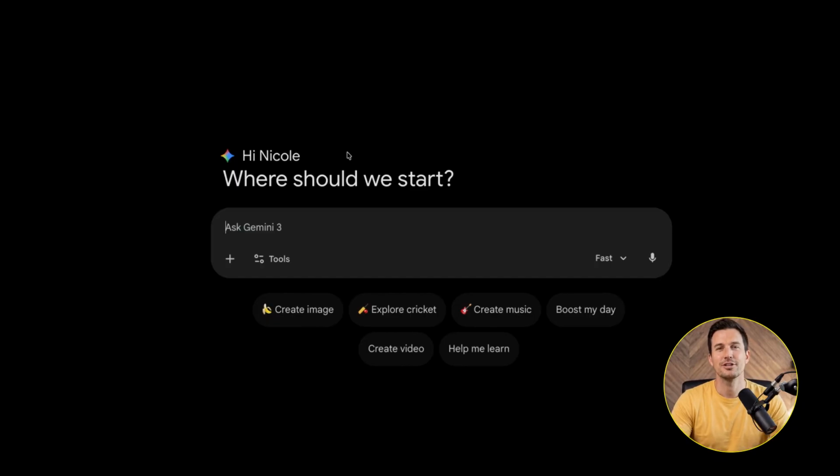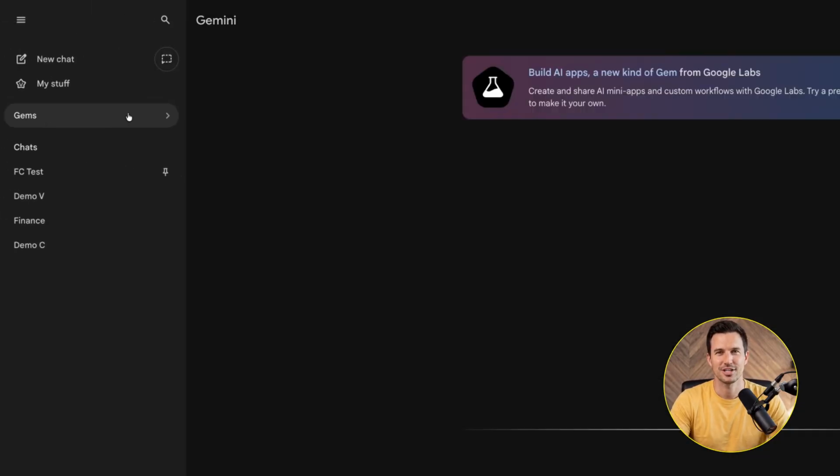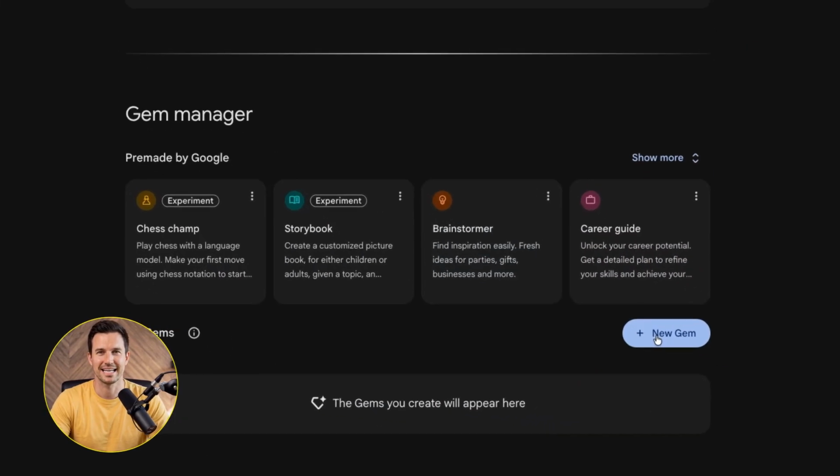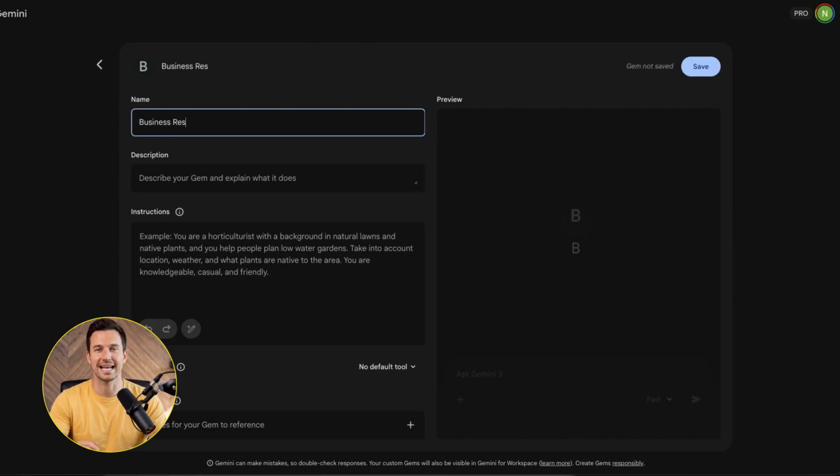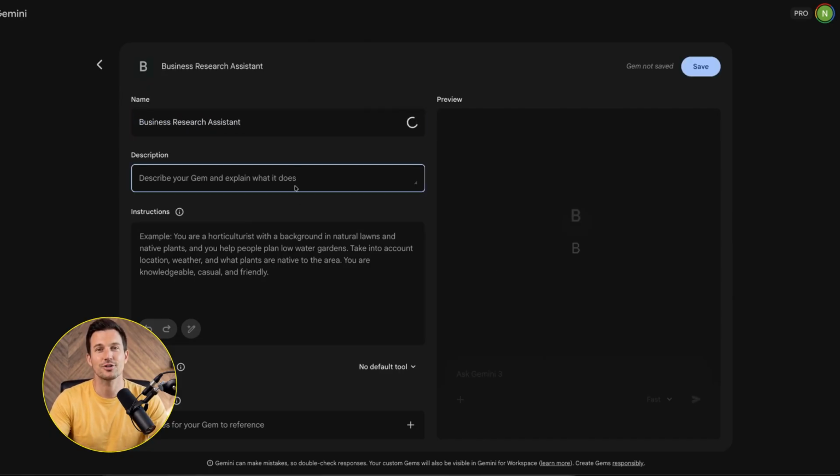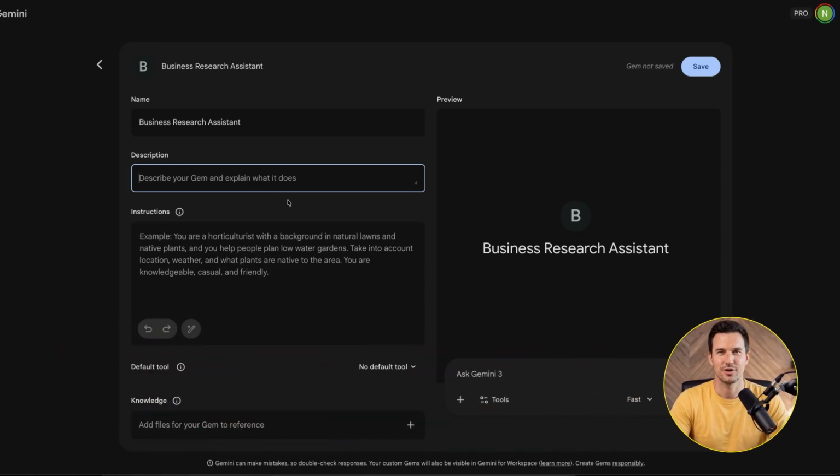Now let me show you how this actually works. Now we are on the homepage of Gemini. I'll go to the sidebar and click on Gems. Then I'll click on Create Gem. First, I'll give this gem a name, Business Research Assistant. You can also add a short description explaining what this assistant is for. I'll type something simple like, helps research and analyze online business ideas.